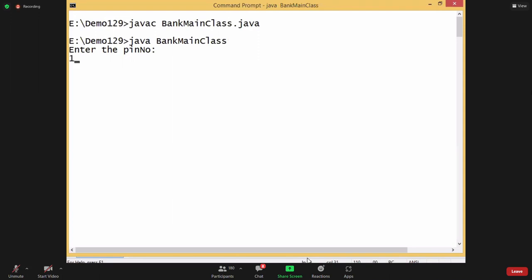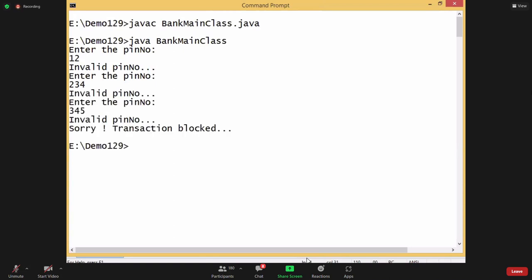Pin number 12, invalid. Pin number 234, invalid. Pin number 345, invalid. Transaction blocked. Generally, this logic I'll bring into advanced Java also. At the end of advanced Java, in the online banking module, we write one small application related to the banking model. There also, whenever you enter your username and password for your banking website, a count will come: you have 1 more attempt, 2 attempts. Finally blocked. Getting it or not now, right?